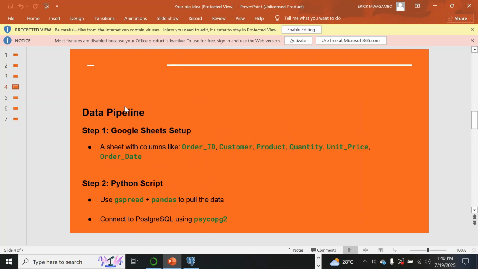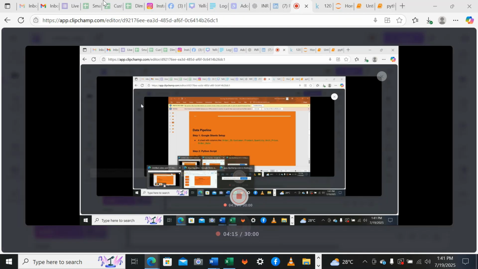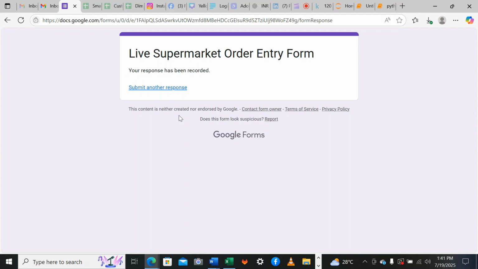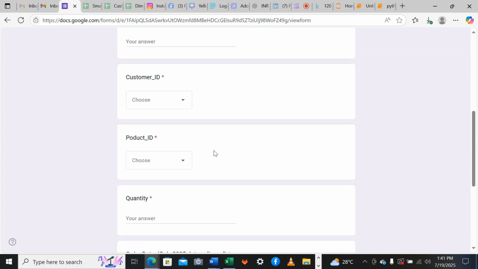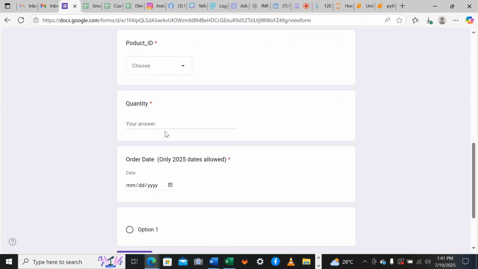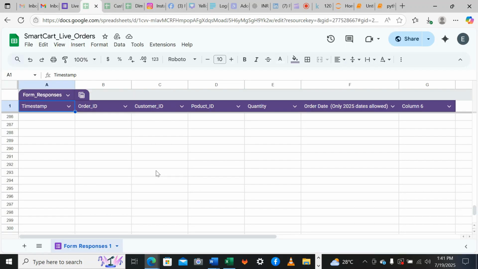So the data pipeline starts from the Google Sheet. We're going to populate data into the Google Sheet using Google Form. So there's a Google Form that you will fill. This is the Google Form that we're going to fill, and then all the data that you fill will automatically be collected in Google Sheets.